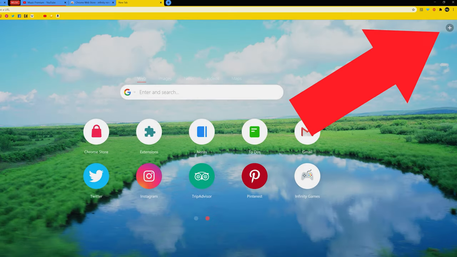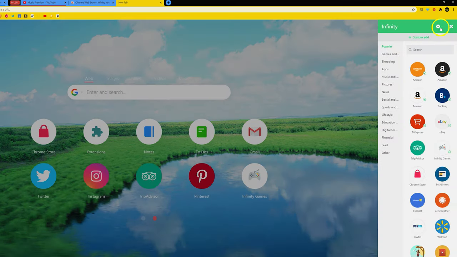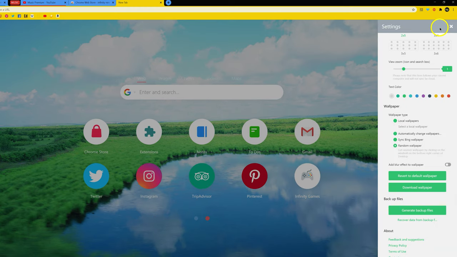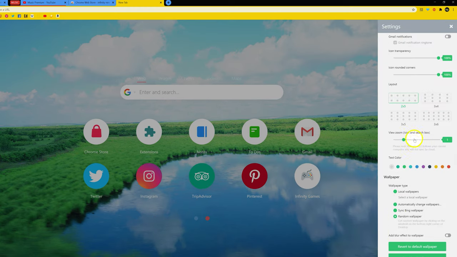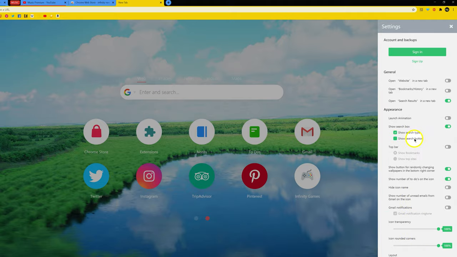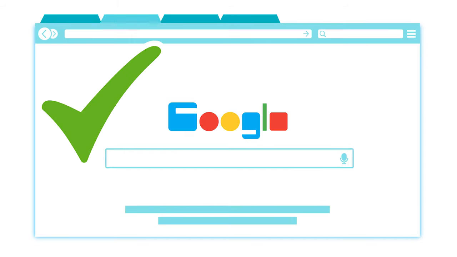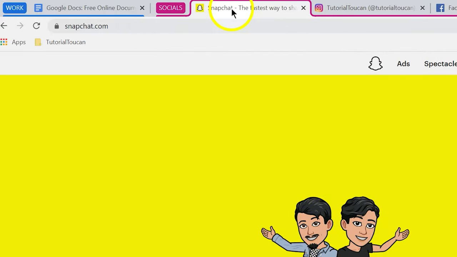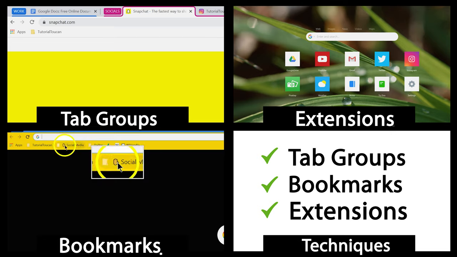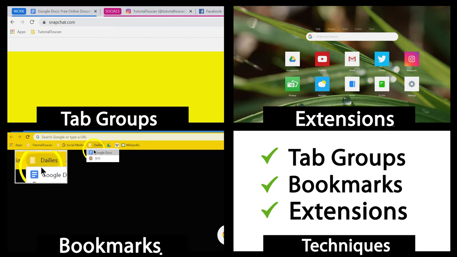For more customization, you can also click on the plus button in the upper right-hand corner of the page and select the gear icon, taking you to an area where you can further change and develop your new tab page. And those are the top 3 ways to help you become more efficient and optimized when surfing the web on Google Chrome. Feel free to use one technique or multiple ones together to create a better personalized Chrome experience.